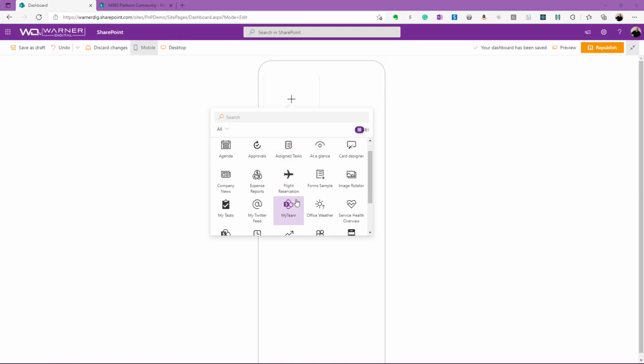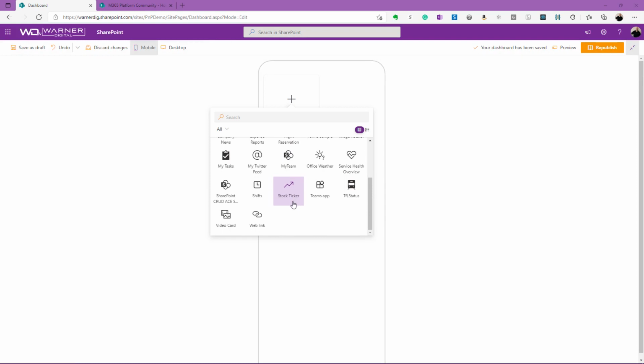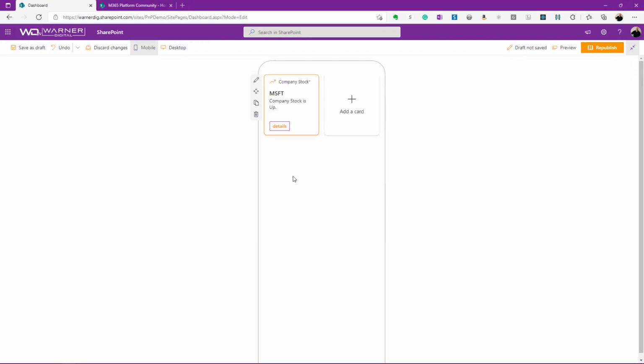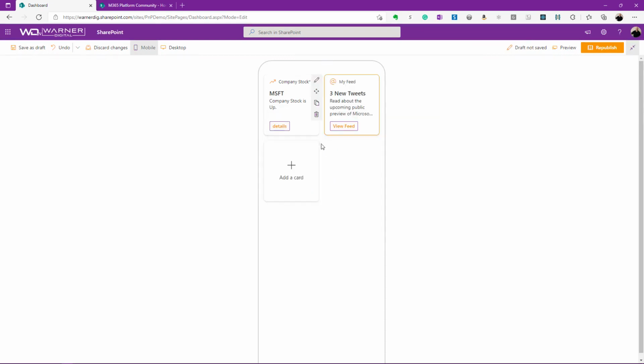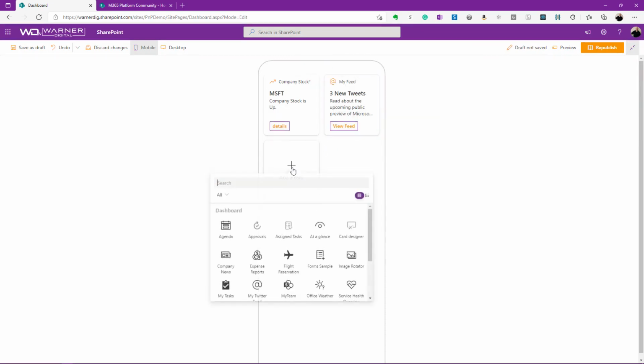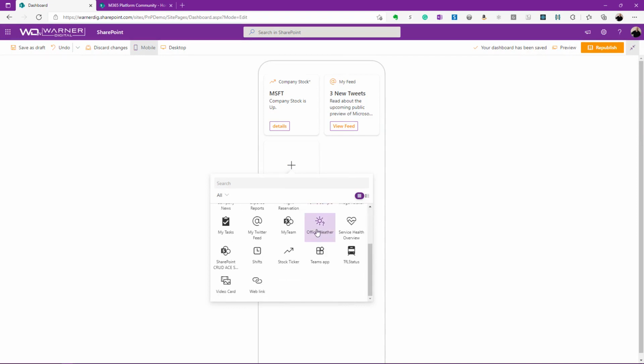So let's start out by just adding a couple simple adaptive card extensions. We're going to add stock ticker. We see Microsoft company stock is up. We'll go a little bit more in depth on how that information can be displayed. We'll come in, we'll also add the My Twitter feed. We see that it's going to show 3 new tweets. We'll look a little bit more in depth there. And then let's add the weather, the office weather.